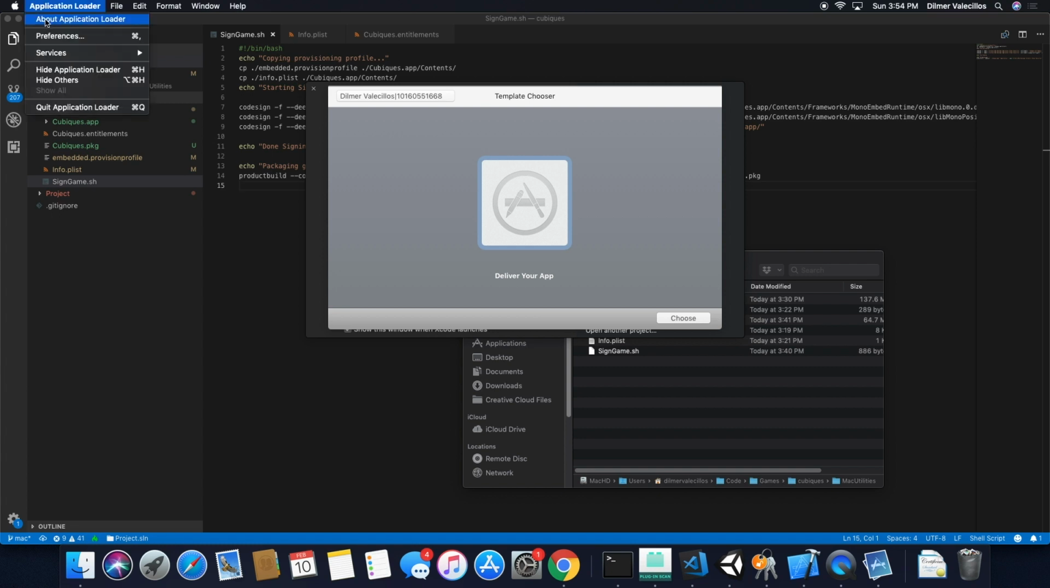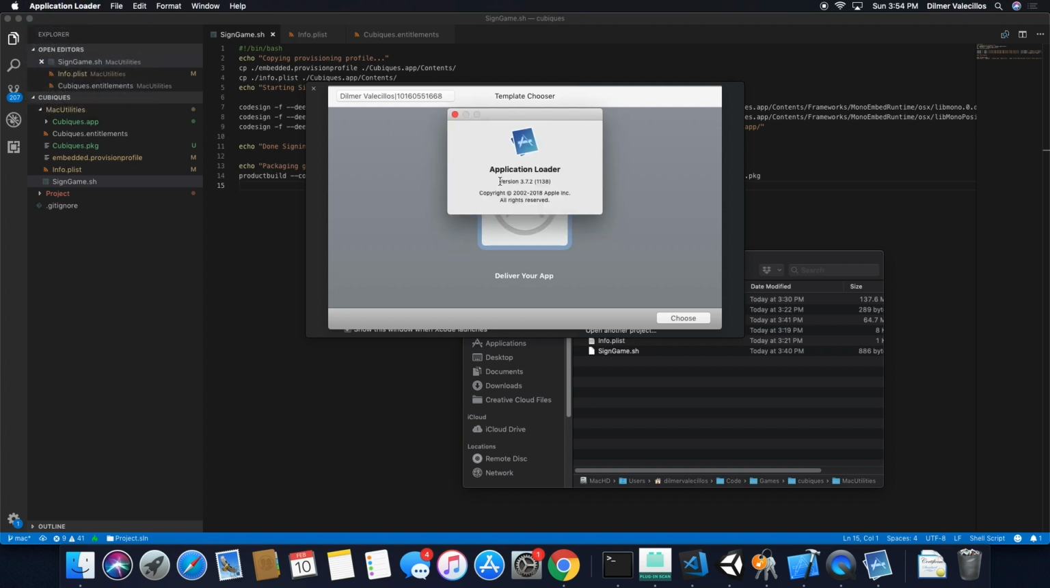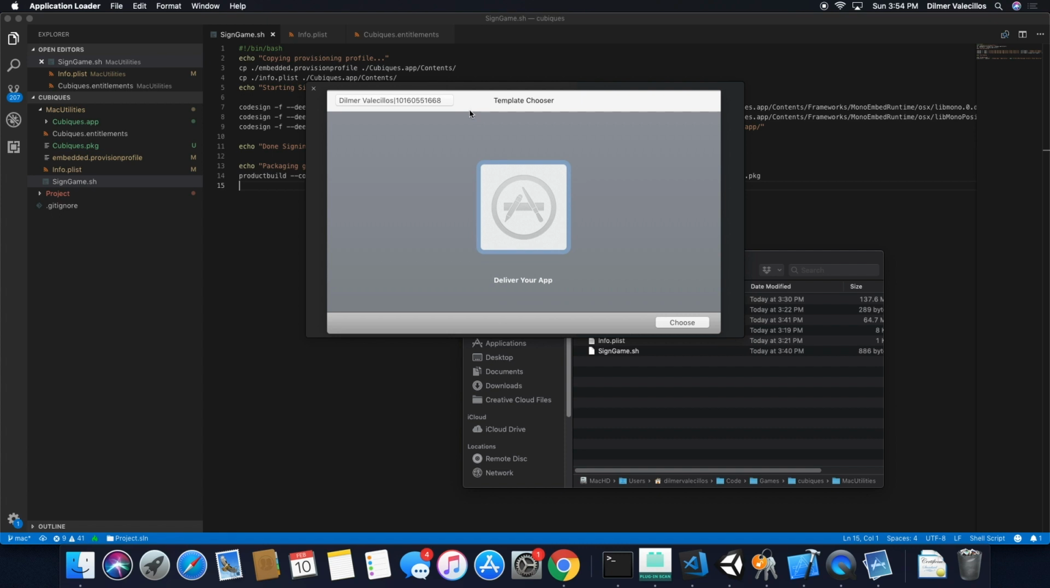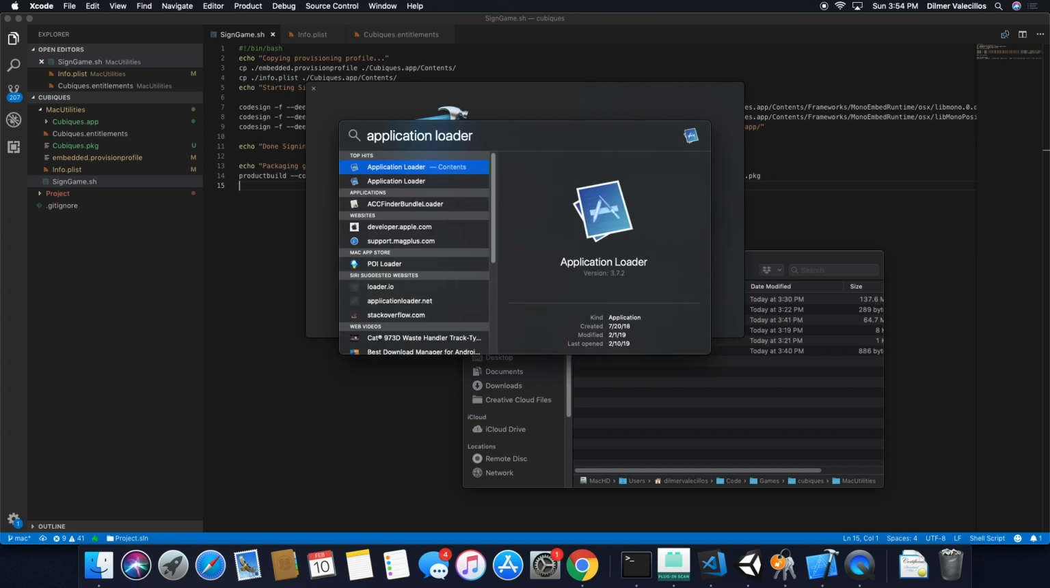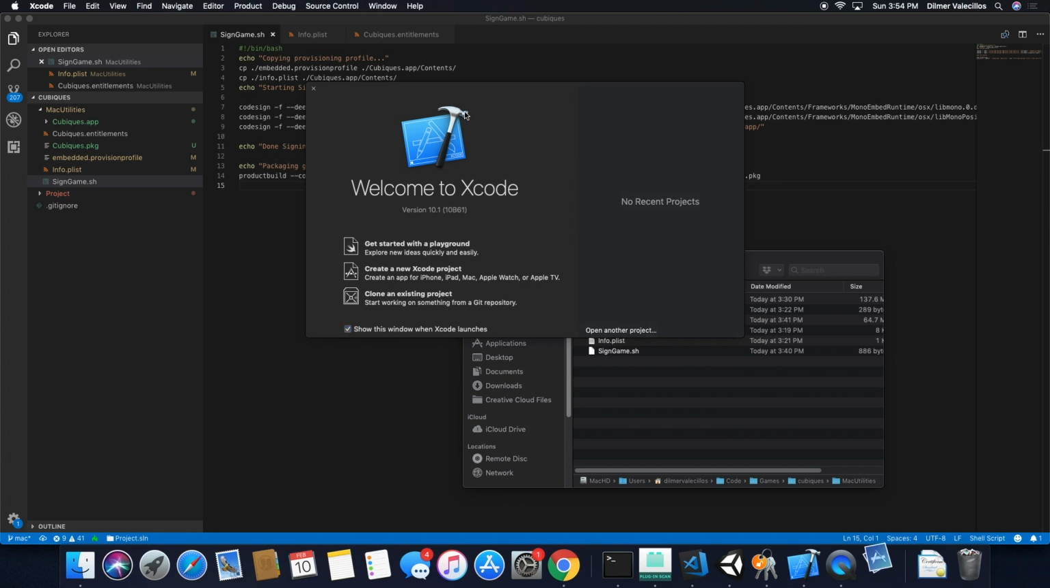So if we go to application loader, about application loader, this is using version 3.7.2. I haven't been able to get that one to work for some reason. So what I'm going to show you is that I have a link to an older version, which I already have installed. So in the description of this video, I'll have that link so that you can download it as well. So I'm going to basically search for application loader. And I have the old version, which is version 3.0. So I'm going to open that up.